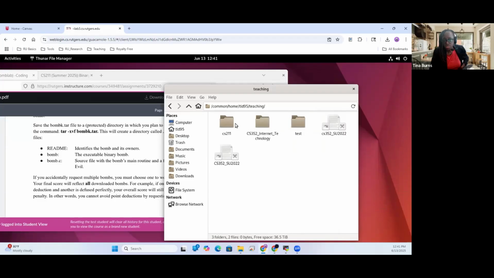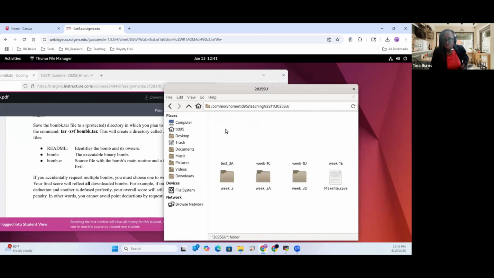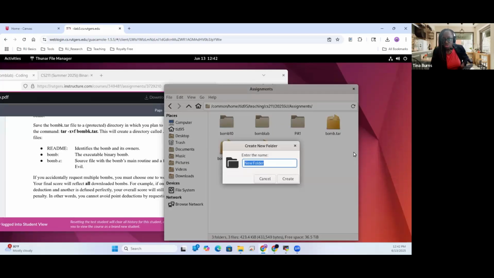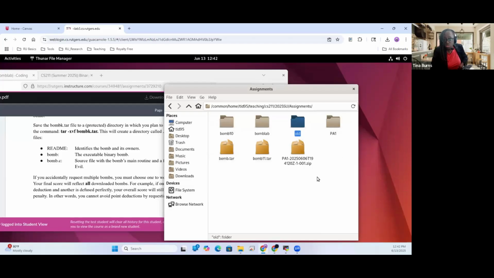Teaching, CS211, assignments, Bomblab. Let's paste it here. All right, and I'm going to call this old, because these are all my old files that I don't need. I don't need that. I don't need this. Don't need this. And let's just work with what we have here, putting this in the Bomblab.